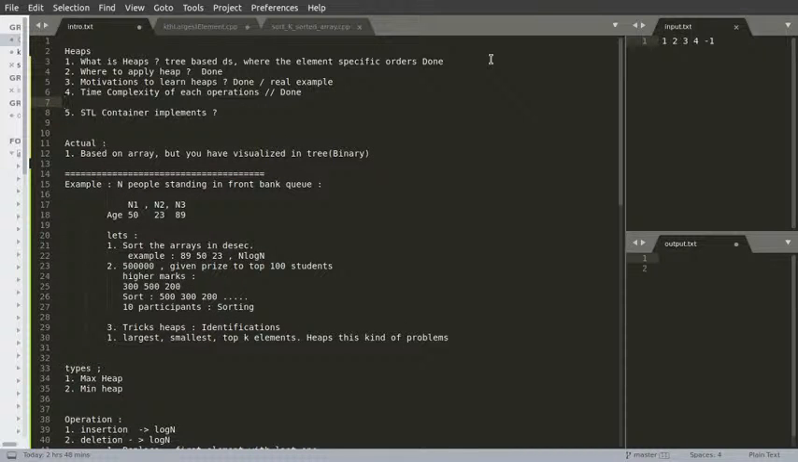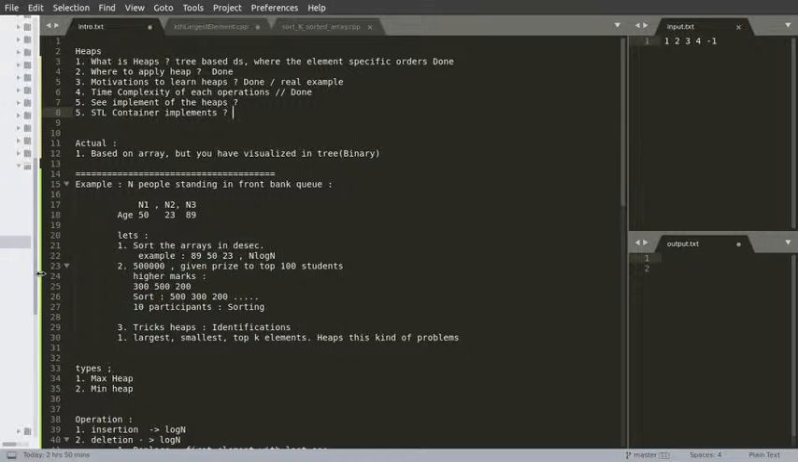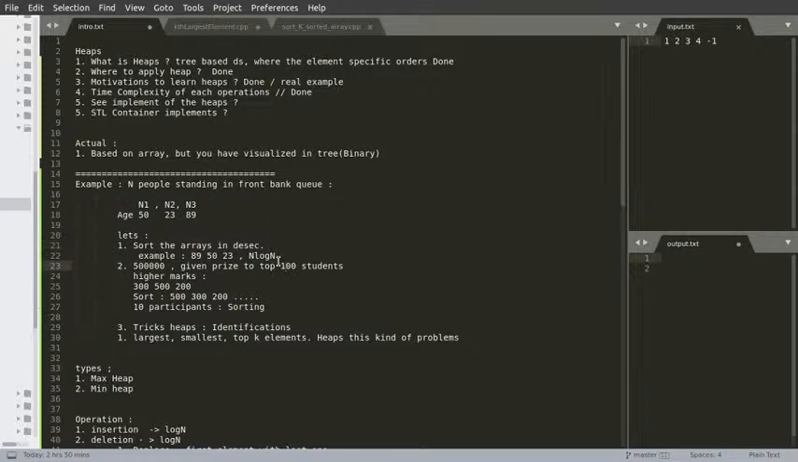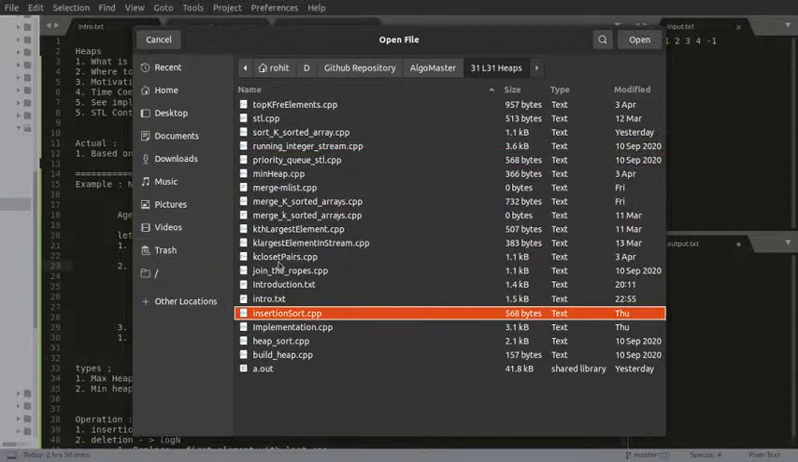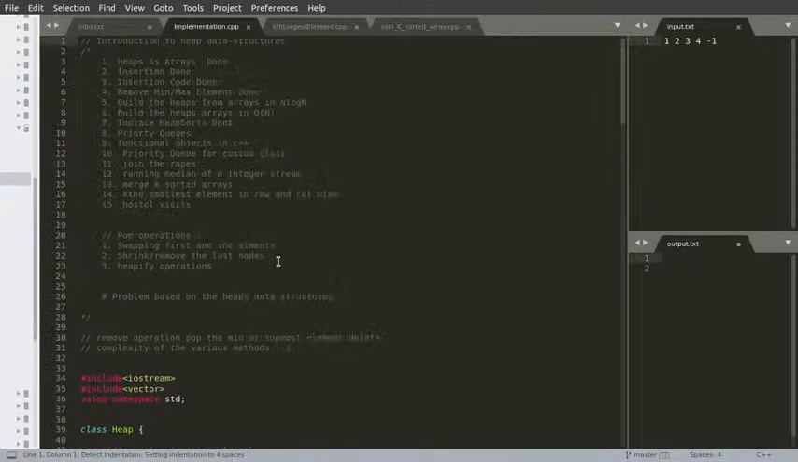We are left with the container part. Before going to the containerized part, let's see the implementation of the heap. The STL really helps us figure this stuff out, so we will be seeing all this. Let's start with the implementation part. Let me open this implementation. Where is the implementation? Here, right? So yeah, that's the implementation.